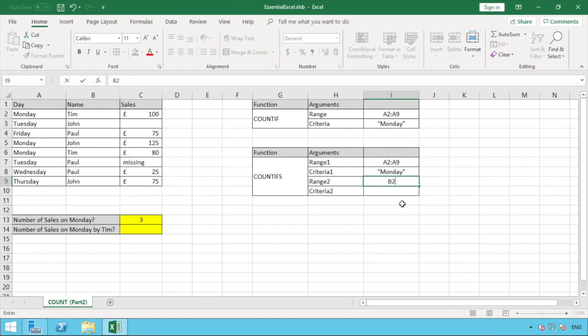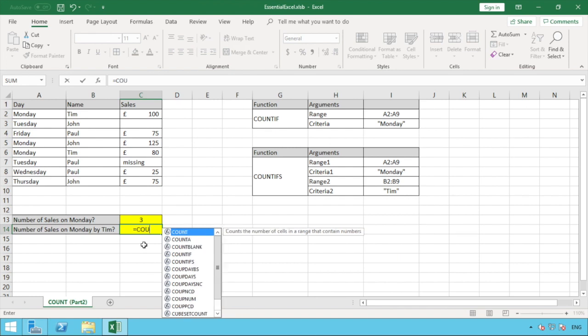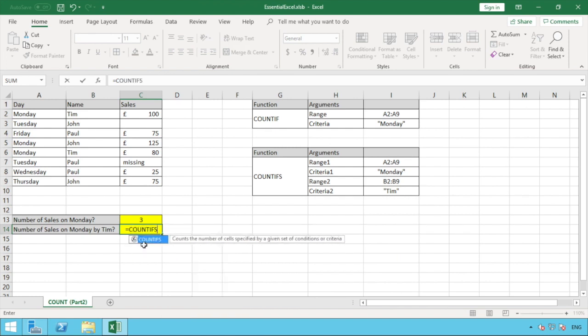So we've got B2 to B9, and then the criteria for this one is of course the name Tim. So once again, quotations Tim, in close quotations. So count ifs in this example here is just an extension of our count if to include this second piece of criteria to only count where Tim is the salesman or name. To enter that formula and answer our question over here for the number of sales on Monday by Tim, this time we do equals and we type in count if with an S, count ifs, and open our brackets.